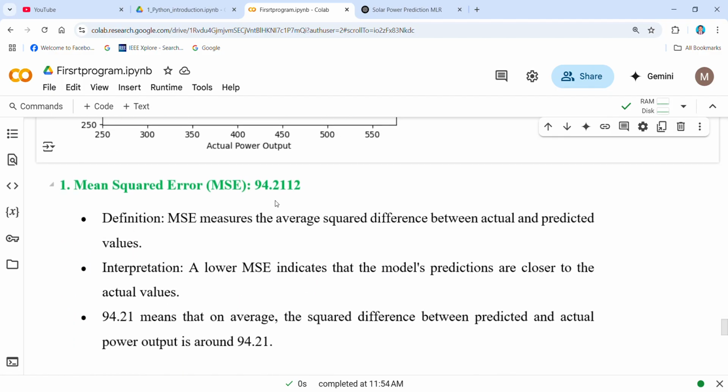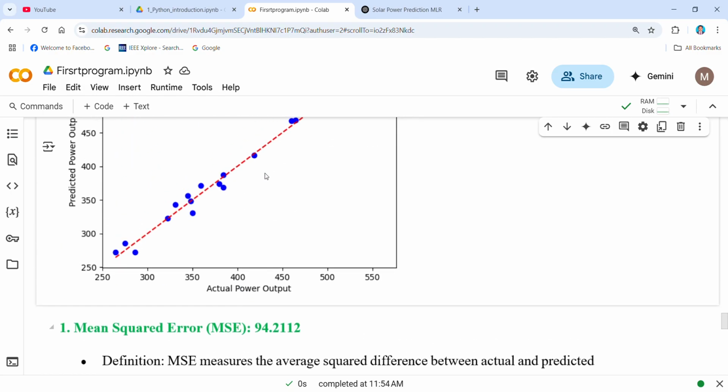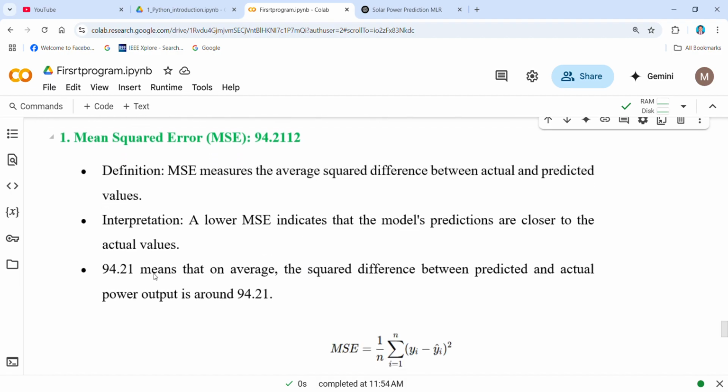Come back to mean squared error. We got 94.2112. What do we mean by mean squared error? It measures the average squared difference between actual and predicted values. A lower MSE indicates that the model's predictions are close to the actual values. So it is an average squared difference, the value we got is 94.21, which indicates that we have predicted almost perfectly.